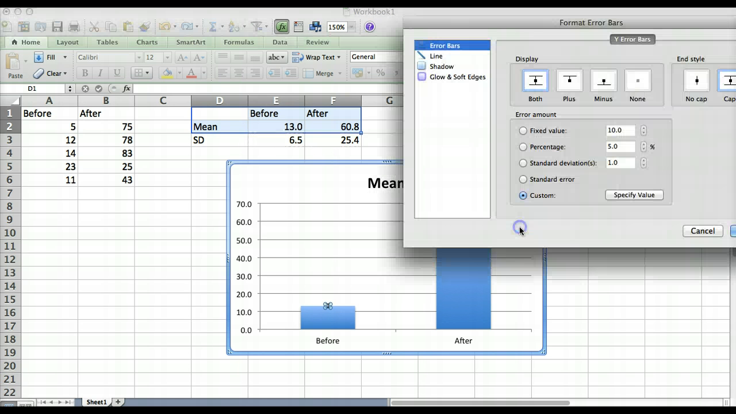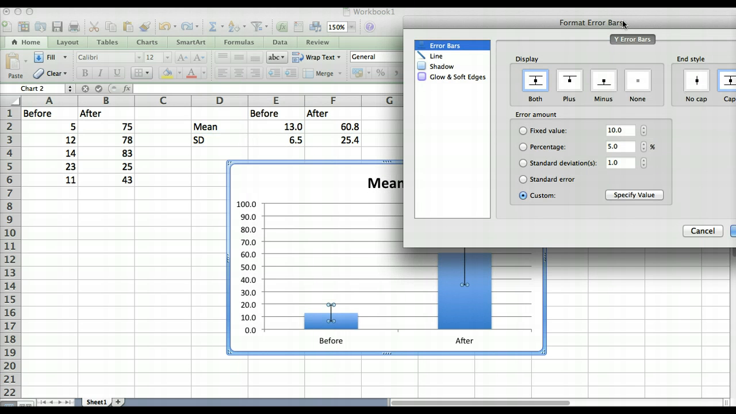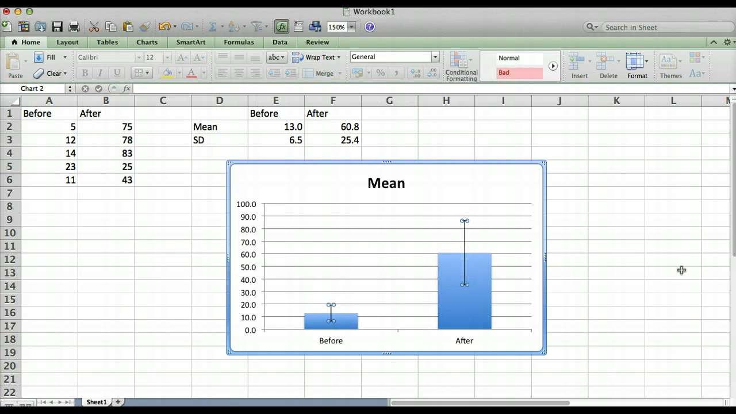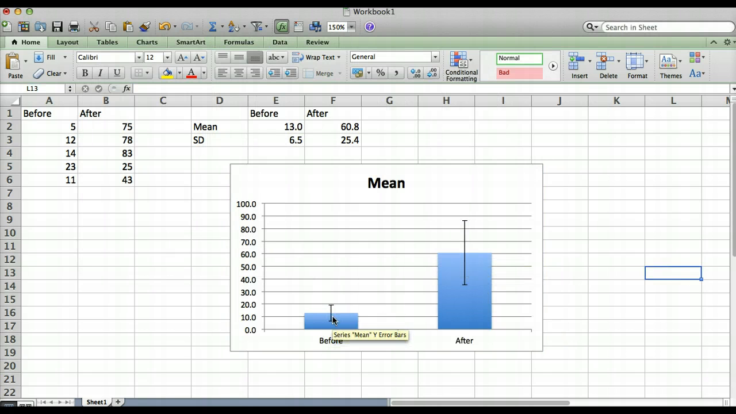Now I hit OK, and I see the error bars are different sizes. Eyeballing this, we know 25.4 is bigger than 6.5, so we know that the after standard deviation is much larger than before. But knowing that these values don't overlap, this would imply a likely statistically significant difference. So we're going to go one step further and do a t-test to validate that.